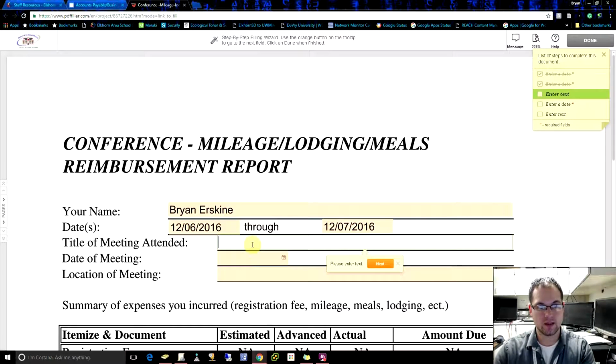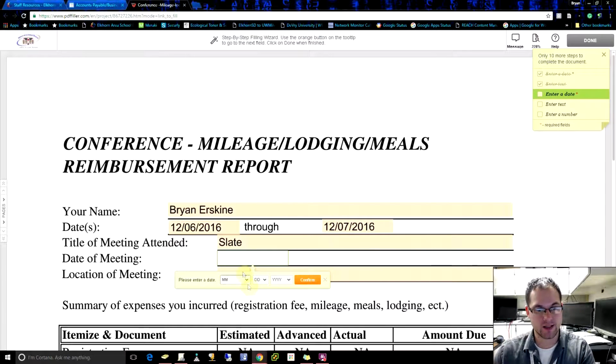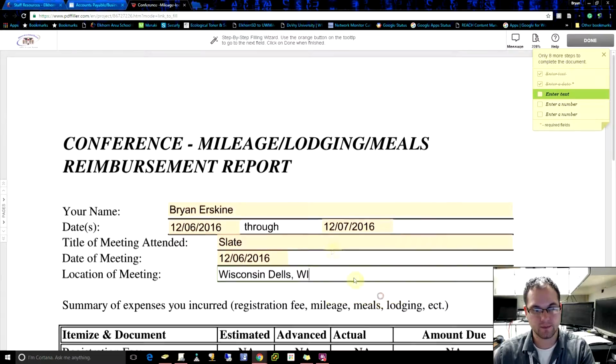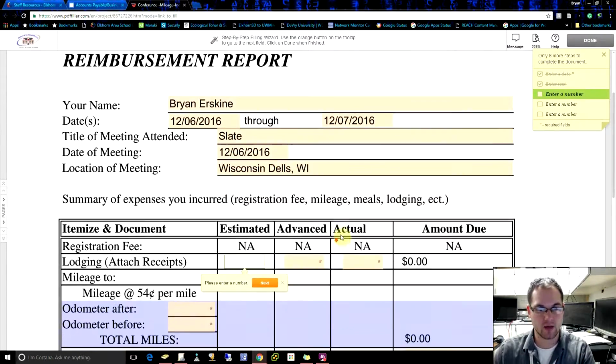Then we're going to go to the title. In the title we'll put in Slate. The actual date of the meeting, we'll just put the 6th. This doesn't really allow you to put in multiple days, even if Slate happened to be multiple days, which it always is. We're just going to put in one because this part really doesn't matter as much. The location was... look at that, it even came up for me because I've put this in before. So Wisconsin Dells, Wisconsin. We'll hit next.